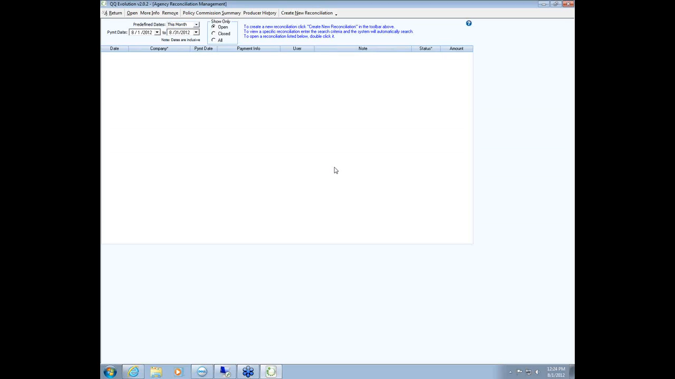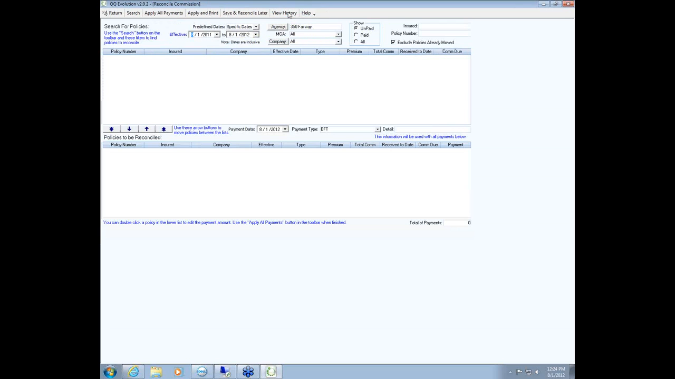You can also view closed reconciliations that have been done. You cannot modify those records in this section, but you can view them. Now, to create a new reconciliation, you will need to click on Create New Reconciliation, and this will take you to the next section where you're going to search for any records that need to be reconciled.